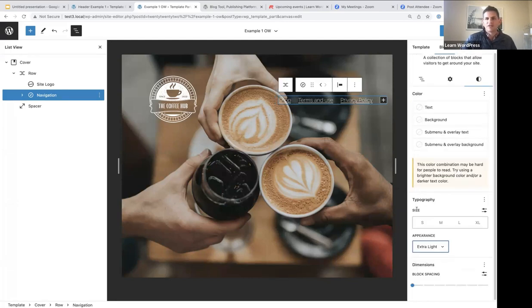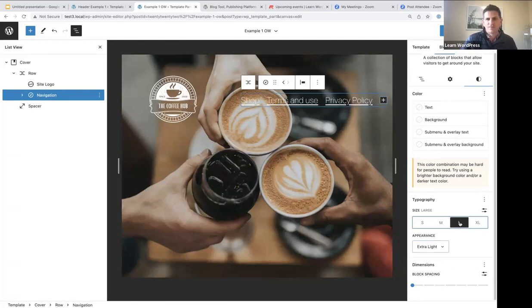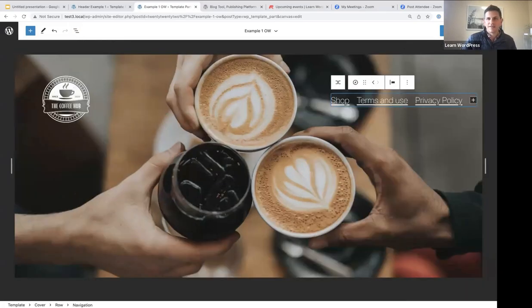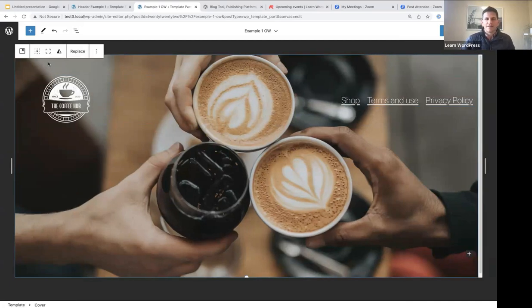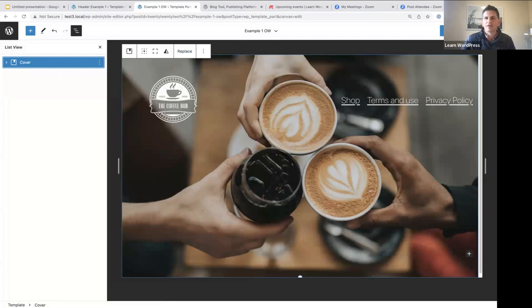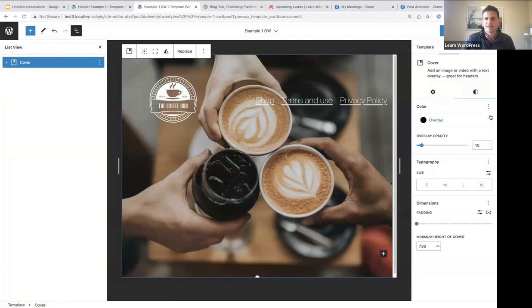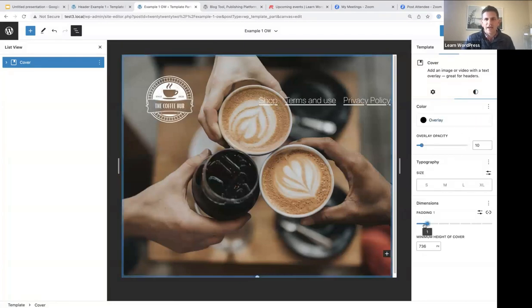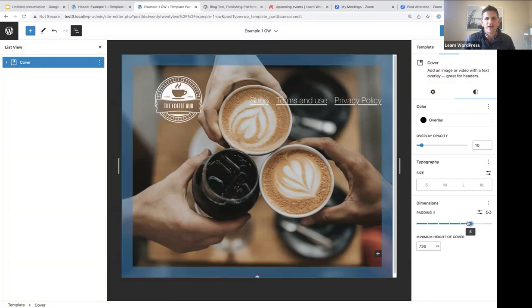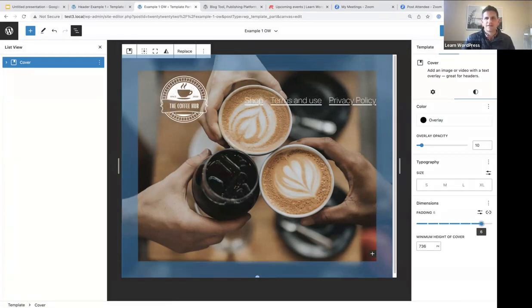But if you go to size below typography, I want this to be large. And that is my new header. The one thing though that I still see is that there's not a lot of space on the side. So I would like to change the padding of my cover block. So let's select our cover block. Open the styles again. First settings, styles. And now we can change the padding to create more space around our content. And click save.